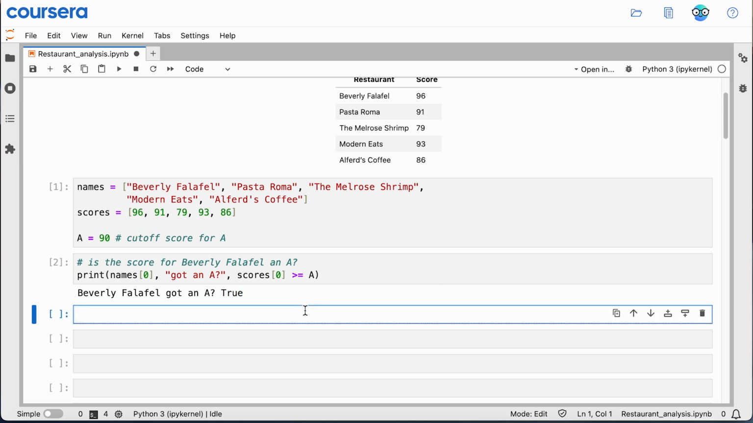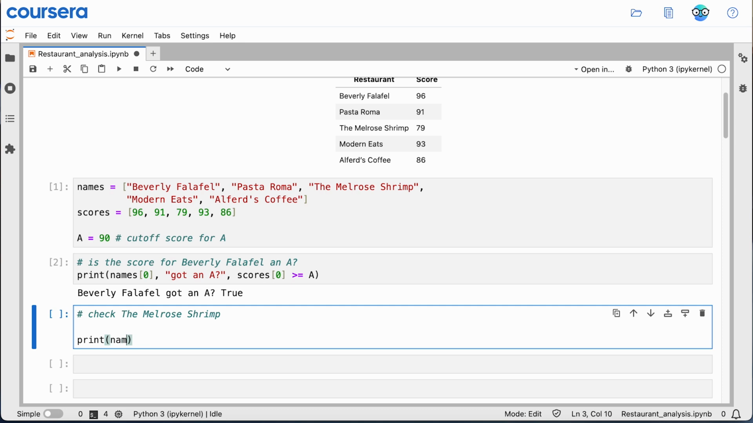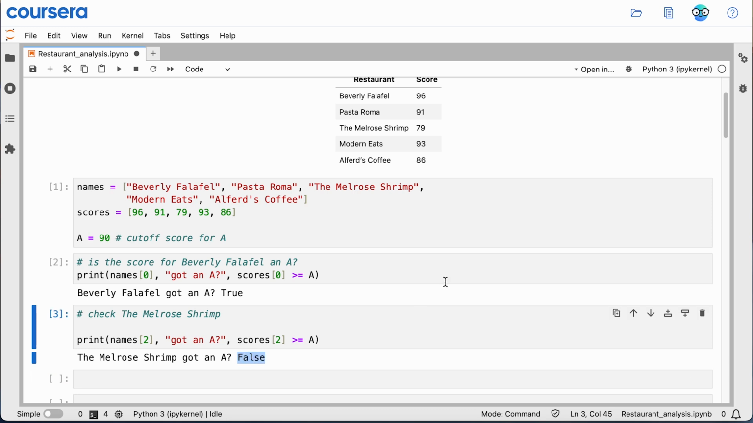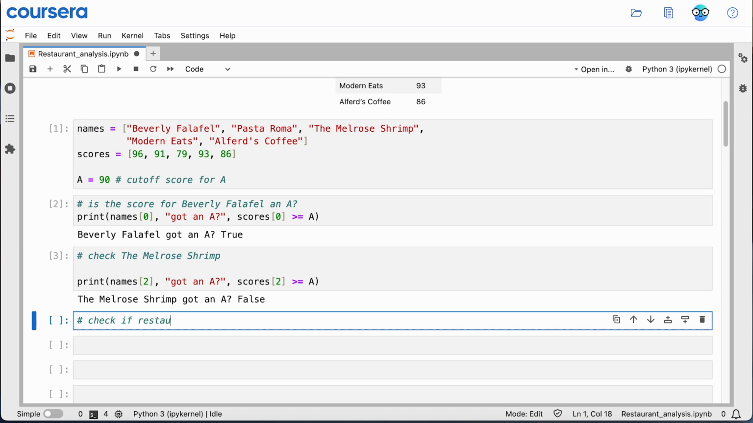True is a special type of value that you'll explore more in a moment. Now you can do the same for the other scores. Let's check whether the Melrose Shrimp got an A. So scores[2] greater than or equal to A. The answer is False. The Melrose Shrimp has a score of 79. That's actually a C. Unfortunate. So, greater than or equal to is one comparison operator. How would you check if a restaurant scored less than a 70, which would mean immediate closure?